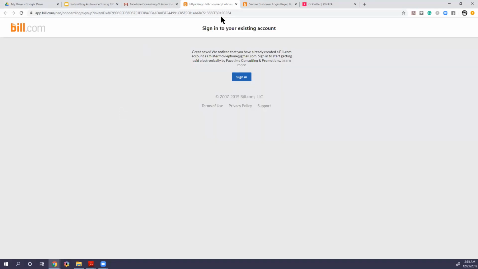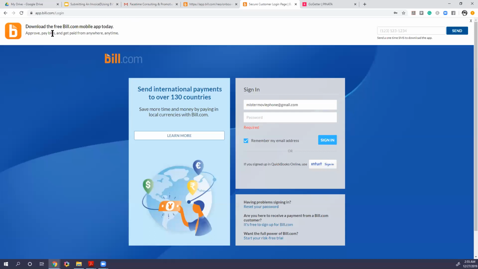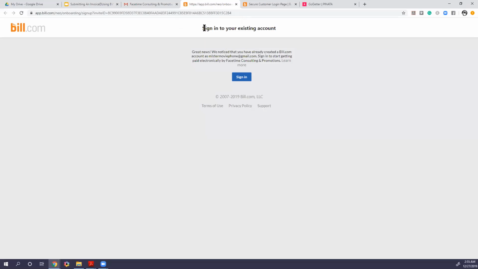But even before you do that, if you just go to the regular bill.com, you can have them send you, just put your phone number in there, and they're going to send you an SMS, and it'll open up either your Apple or the Play Store, so you can download the app directly. But again, this is a specific sign-in link for you.